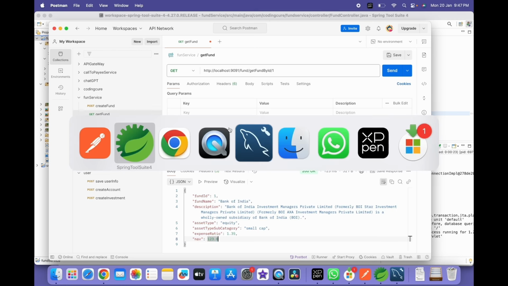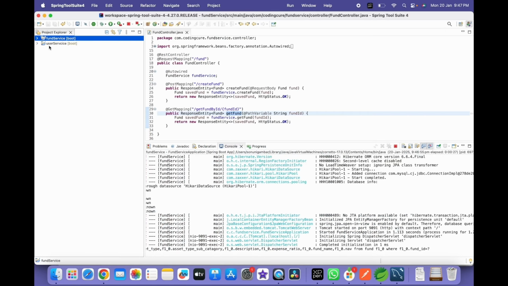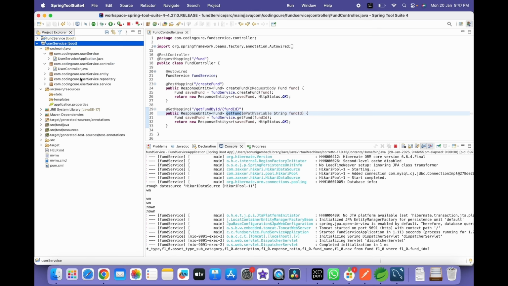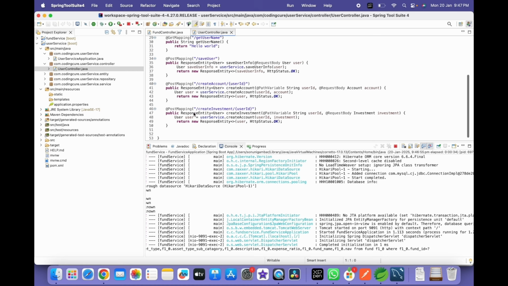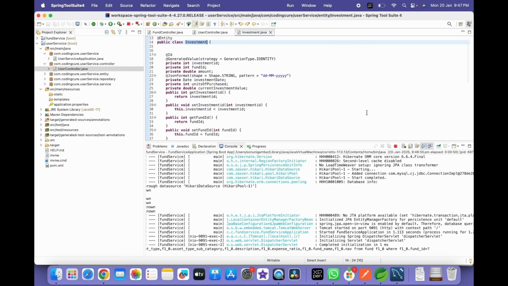Similarly we have user service. This is my user service, and it also has one controller. Here one API is there called create investment. I'll pass the user ID as well as the investment. In investment, I'll pass the fund ID, and the investment ID will be created automatically. Then I'll pass the amount, then the investment date, then these two things. Unit of purchase, this one I will not pass, because based on the net asset value we will calculate these two fields. Is it clear?